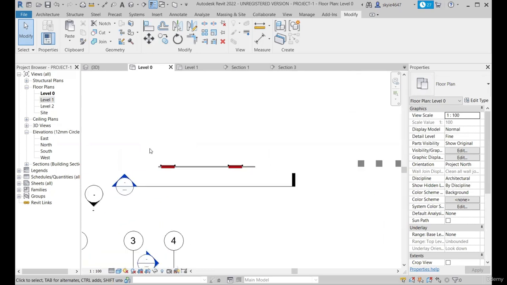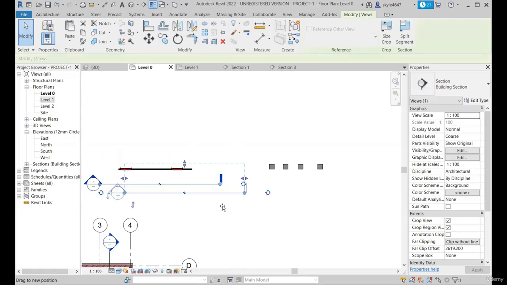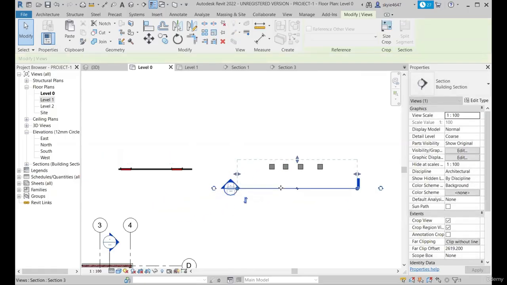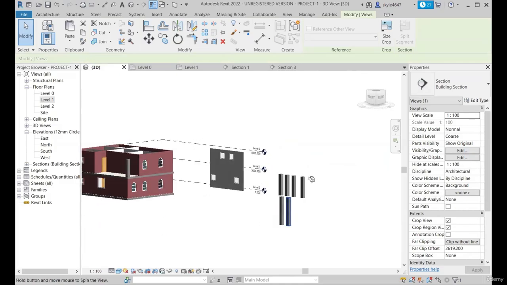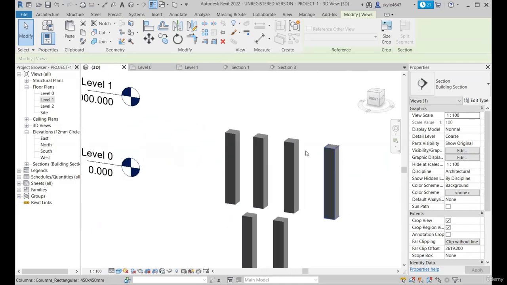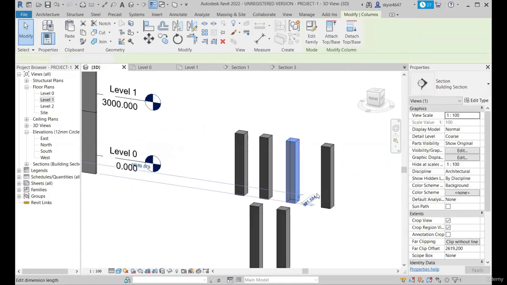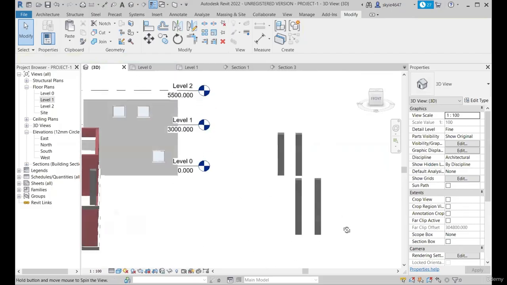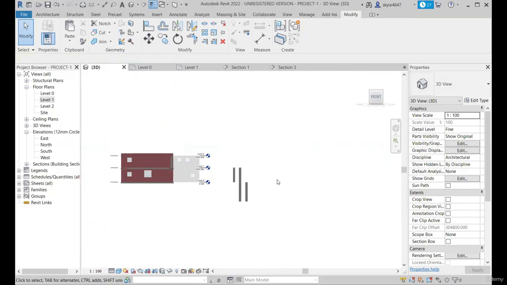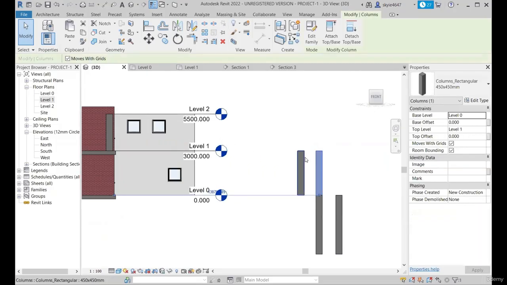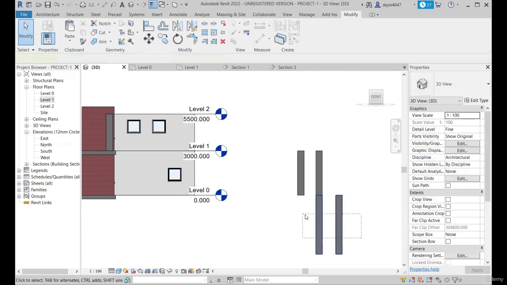So let's take another example of columns. I shift this section this side. What I have done is I have deliberately created a set of columns. There are 4 columns, or rather we can delete 2 columns here. You can see there are 2 columns here, 2 columns here. And if you go to front, you can see 2 columns are starting from level 0 and ending at level 1, and 2 columns are moving down with respect to level 0. Okay, so 2 columns represent height, 2 columns represent depth.